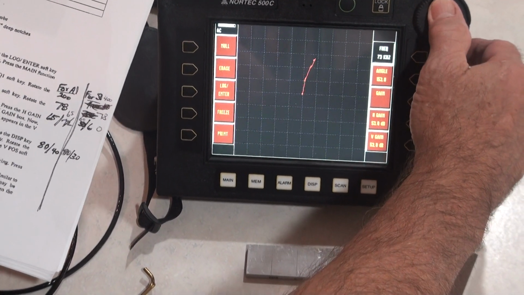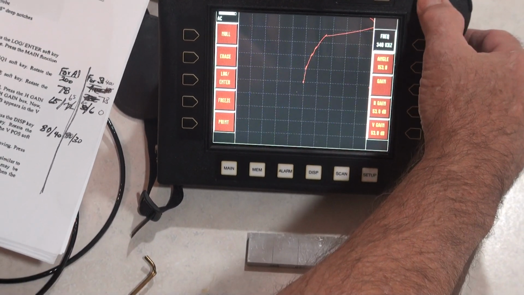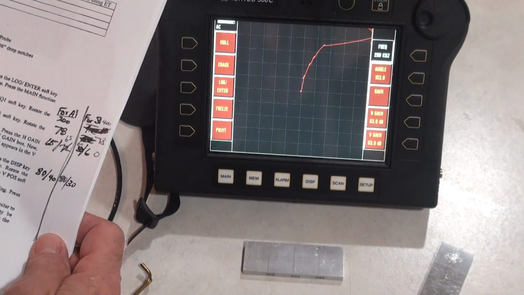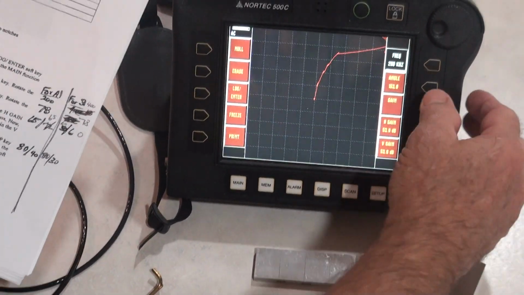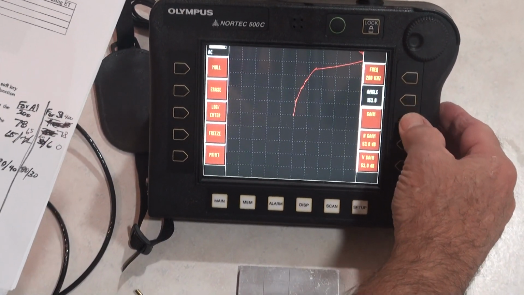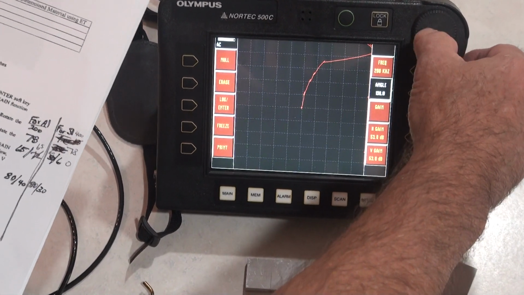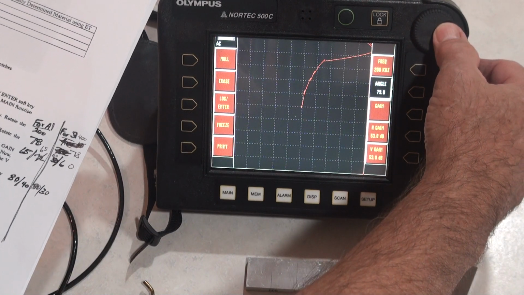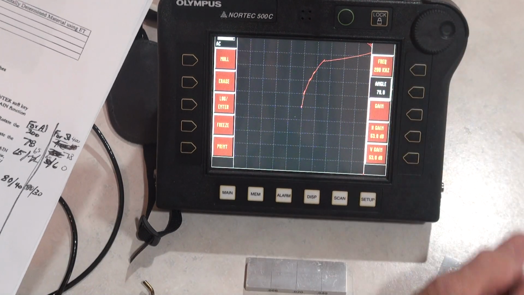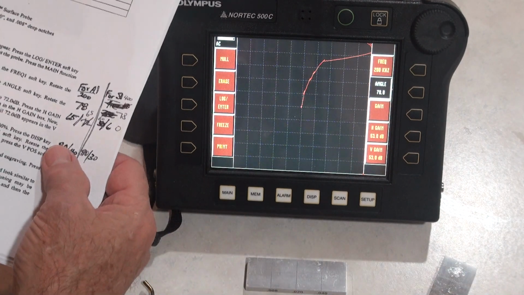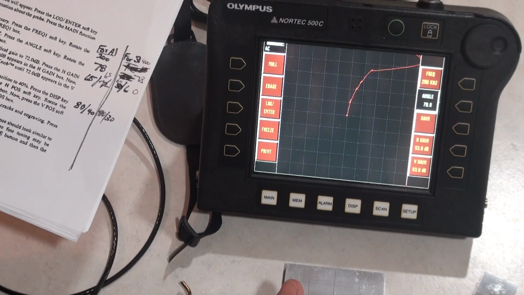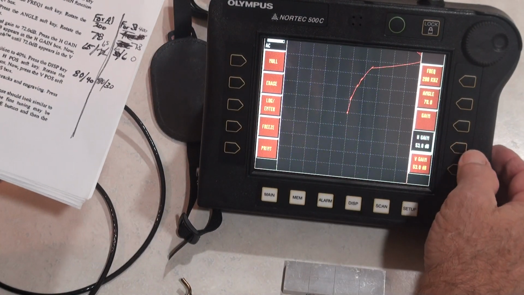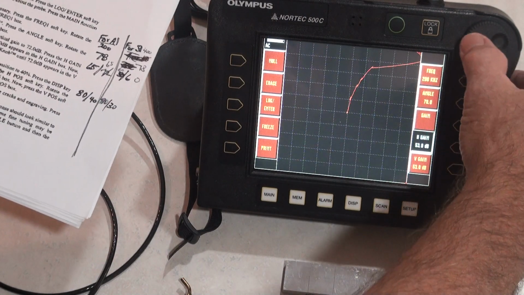So first thing we're going to do is go to the setup, and I'm going to go to frequency, and it says set it to 200. There's 200, and then it says set the phase angle to 78. So I'll push the phase angle, and I'm going to go to 78. Okay, and then it says set the gain at 65. Horizontal gain. So let me set that to 65.